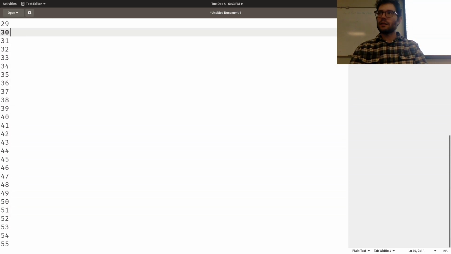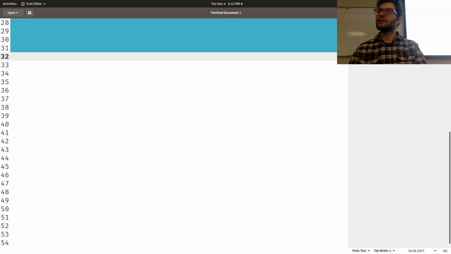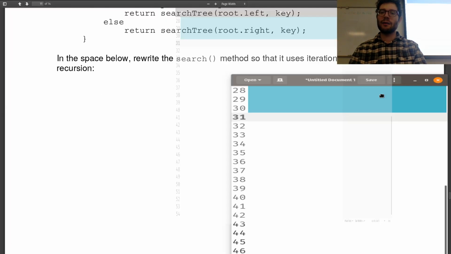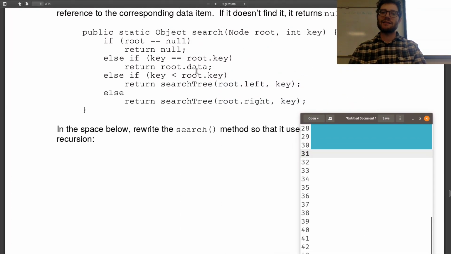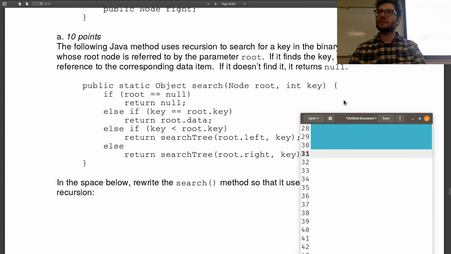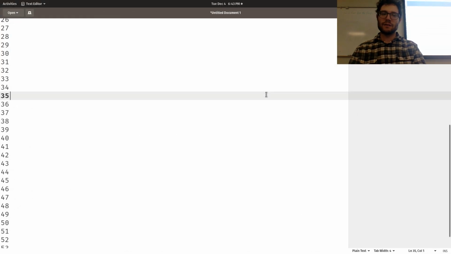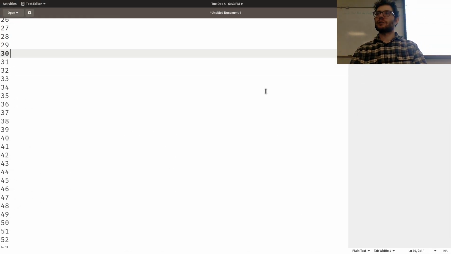Using what? Iteration. So solve this problem without using recursion. So rewrite this method without using recursion, it's saying. Iteration. So in other words, using a loop instead of recursion.